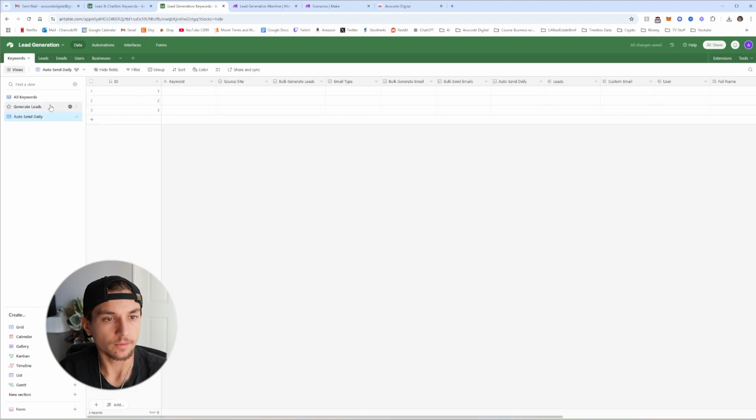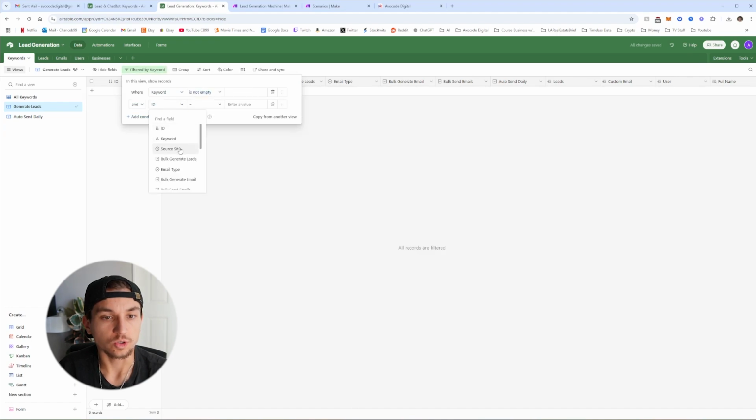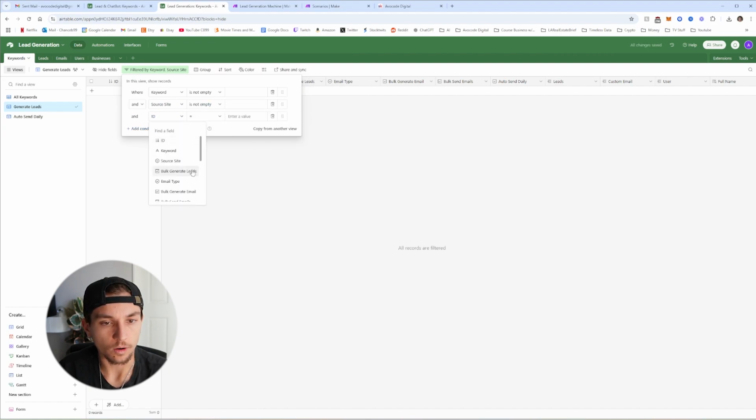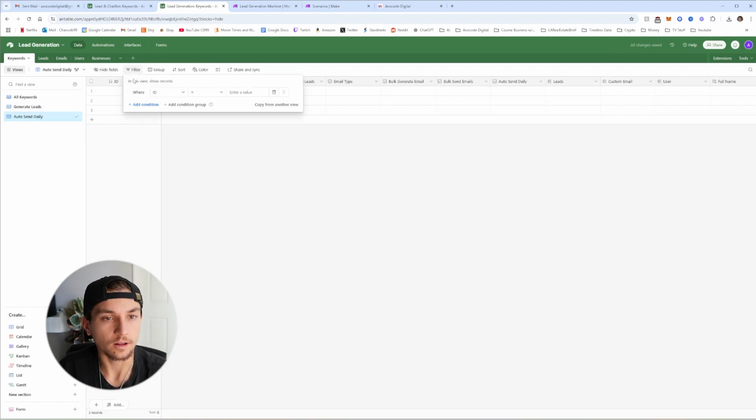Now let's go back into generate leads and let's filter, add a condition, and we're going to do where keyword is not empty. Add another condition where source site is not empty, and then we're going to add 1 more condition where bulk generate leads is check marked. Perfect. Now let's go to auto send daily, and here we're going to add a couple more filters.